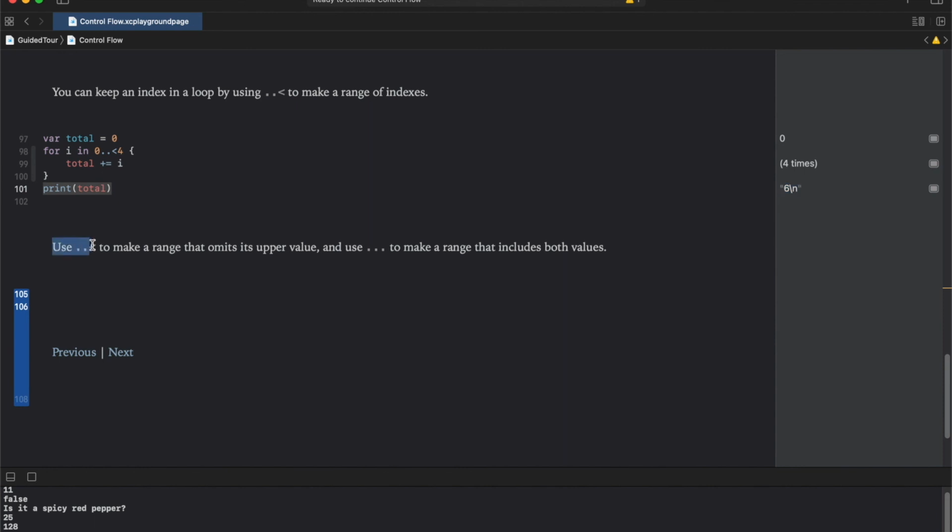Use double dot less than to make a range that omits its upper value, and use three dots to make a range that includes both values. So if we wanted to include the value of 4 in this range, we could have used three dots instead of two dots and less than symbol.